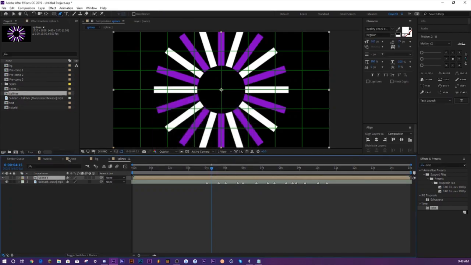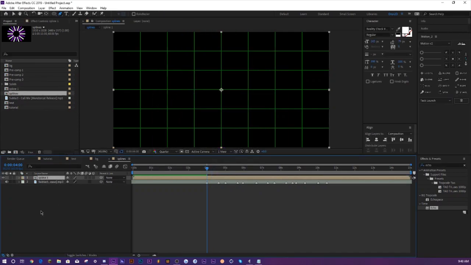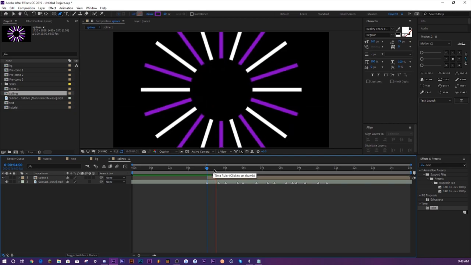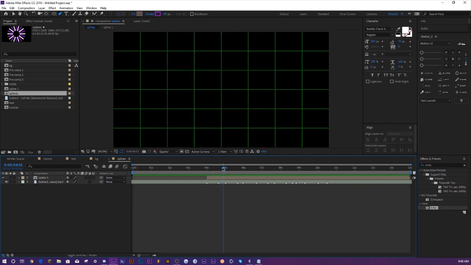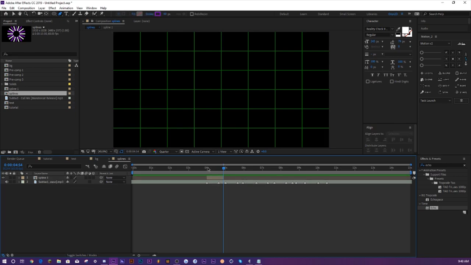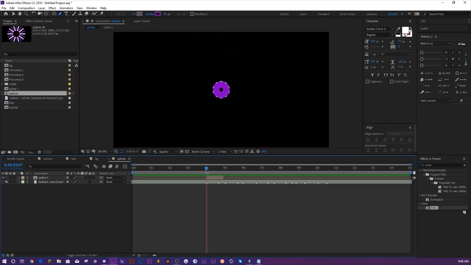So now you can pre-compose these, call it like spline 1 or something. And then go to the beat that it starts on and hit Control Shift D. And then delete that one. And then go to wherever the spline ends, and do it again, Control Shift D, and delete that one.